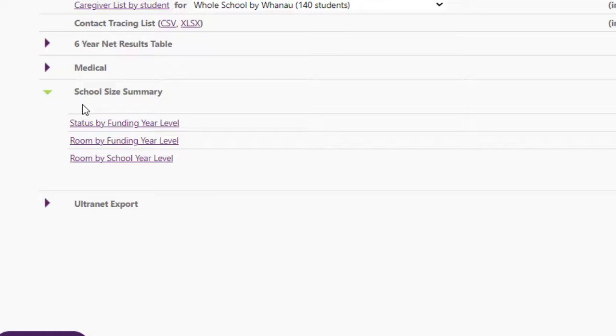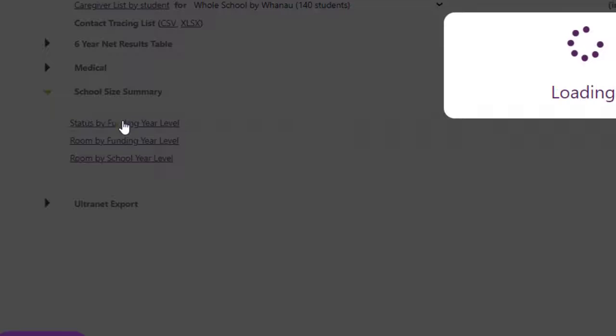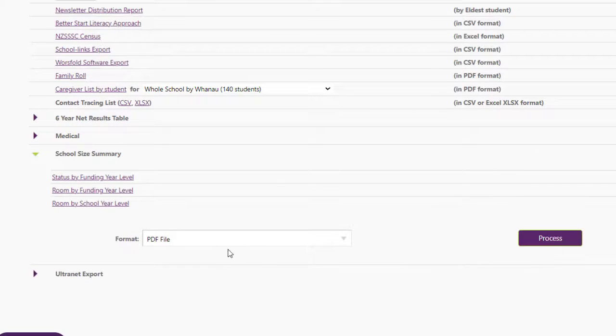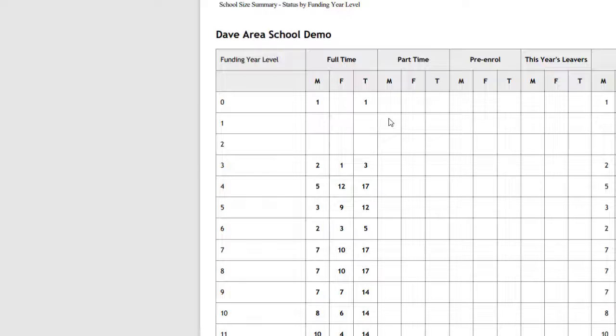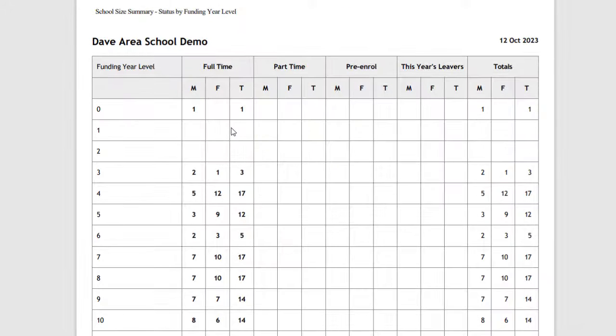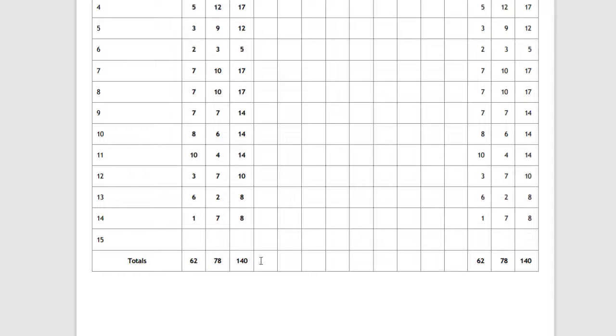Often the ministry asks you how many students you have in your school, and they want it usually by funding year level. So there's a couple of choices: status by funding year level or room by funding year level. Let's have a look at that status one, and we just process to print that PDF, and that's the general idea of what that looks like, just how many full-time students you have and the totals.